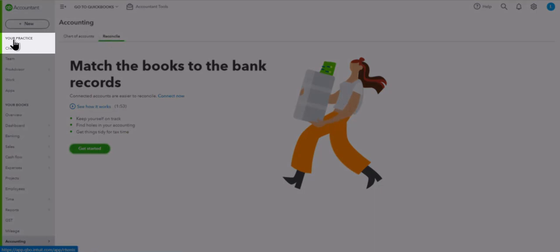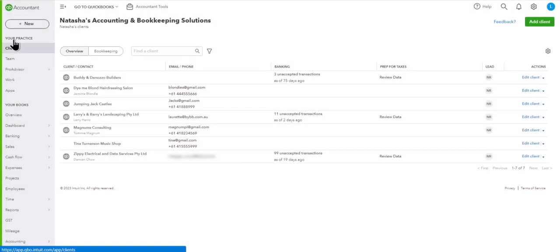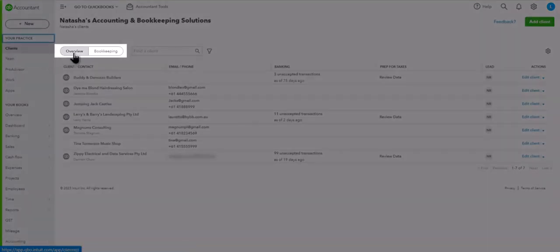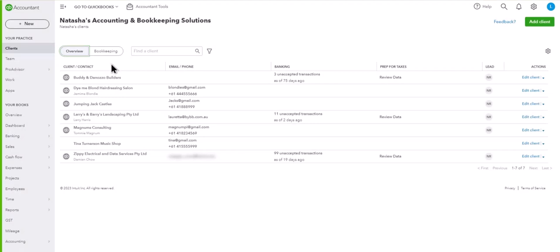Now let's go back to the dashboard. And here you can see that the dashboard is broken up into two views. We have the overview. As you can see, you've got the client details, the contact details, banking. Have they got banking connected to their file? As you can see, Larry and Barry's Landscaping have 11 unaccepted transactions at this stage. We have prep for taxes, which we'll take a look at. The lead person is the actual person running the file. So in this particular case, it will be Natasha Rockman.